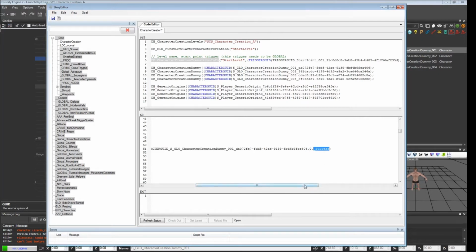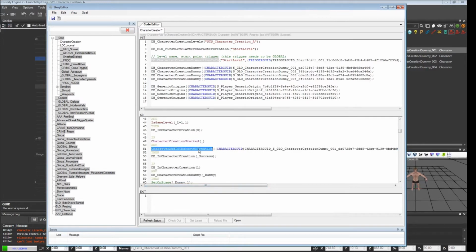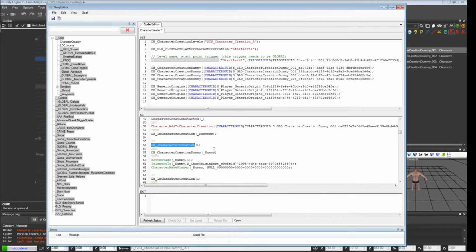The success is something that's passed back from character creation, and so we take that value and we put it in this db in character creation value. And remember, anytime you update a db variable, it also creates an event with that same name. So the next frame here, it says if db in character creation. So once the host joins and goes into character creation and the dummy variable gets added, this is going to fire. It's going to say if db in character creation 1 and db character creation dummy. So this is only going to be true at this point for the first one.